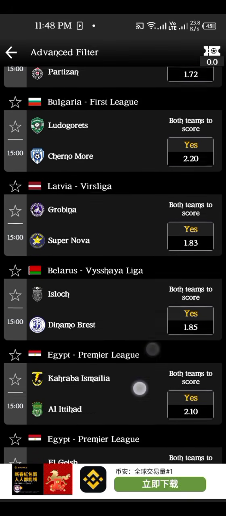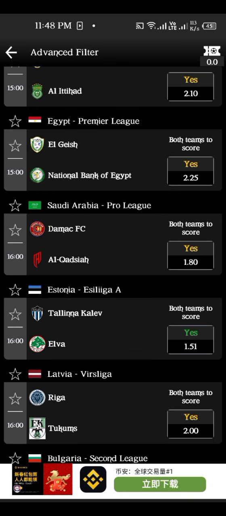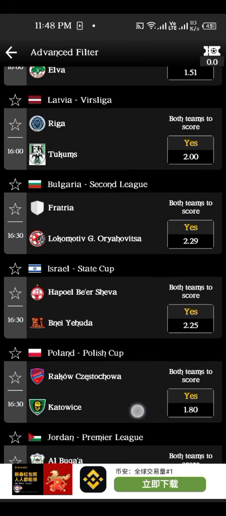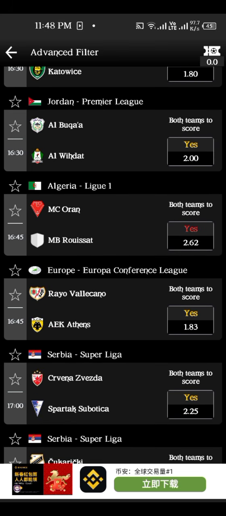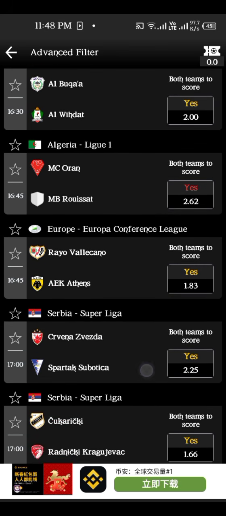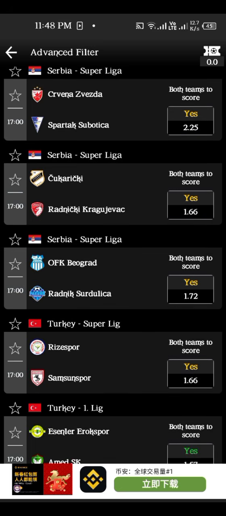And if they are in red, it means it's a danger prediction. Just like this one right here, the prediction, the go yes, is in red. That means that probability is very low, let's say below 50%.